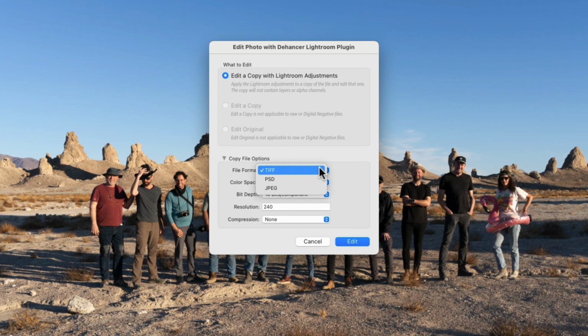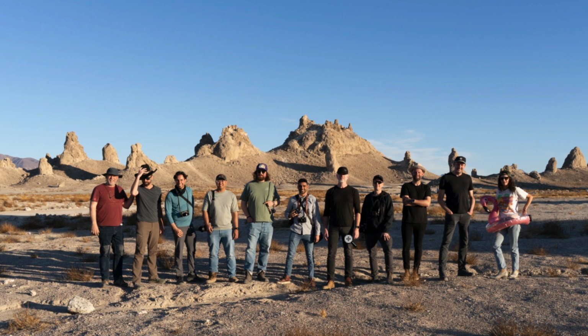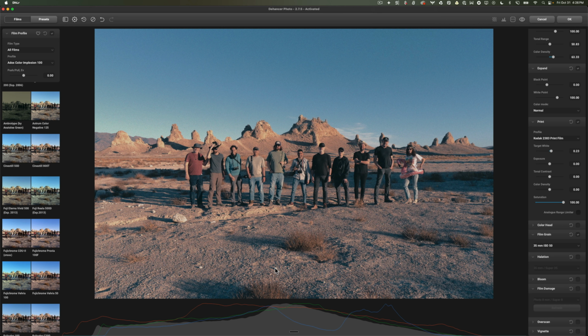And here are some of the copy file options. So file format, TIFF is what I want to use, PSD or JPEG. Color space is sRGB, Display P3, Adobe RGB 1998 or ProPhoto RGB. Keep sRGB. Bit depth, 16 bits or 8 bits. Resolution, you can make it any resolution you want. And compression, none or zip. Let's go.